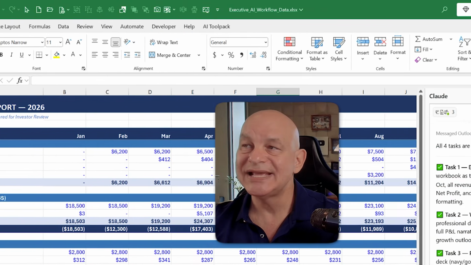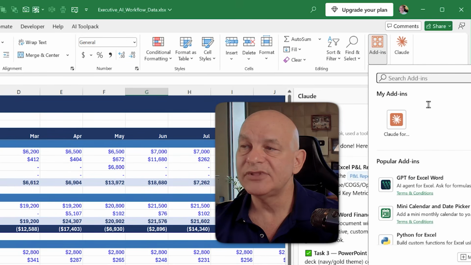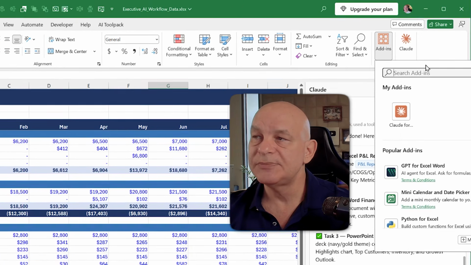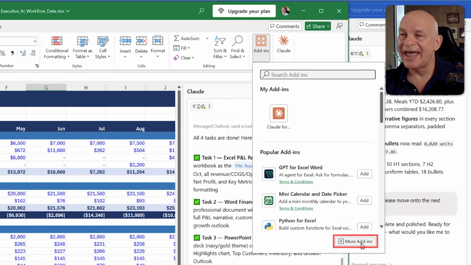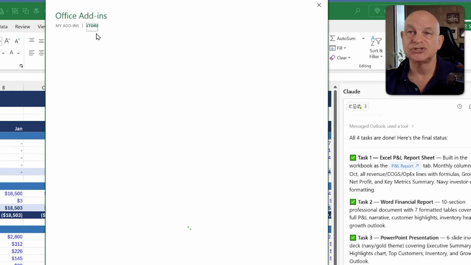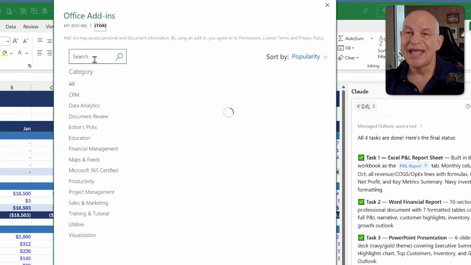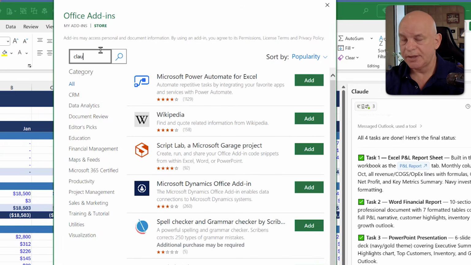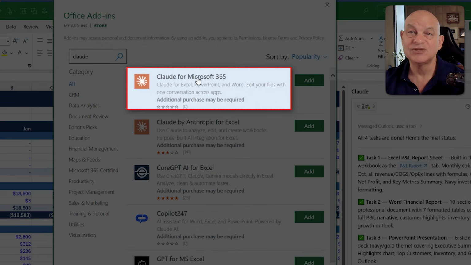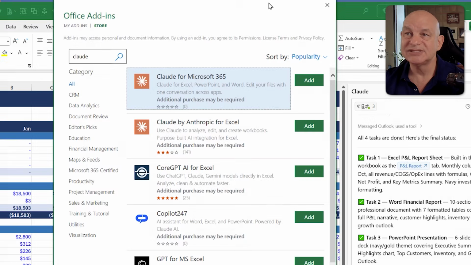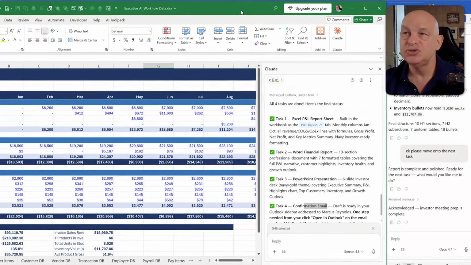Once you're inside the add-ins, you'll notice that you'll have a little bit of a search, but you want to click something like, let's go ahead and bring it over here. What you'll want to do is click more add-ins, and then it's going to launch a screen, and you go into the store and you're just going to search for Claude. There might be several, but what you're looking for is the Claude for Microsoft 365. That's the one you want. Once you get that installed, it will be available to you in Excel.